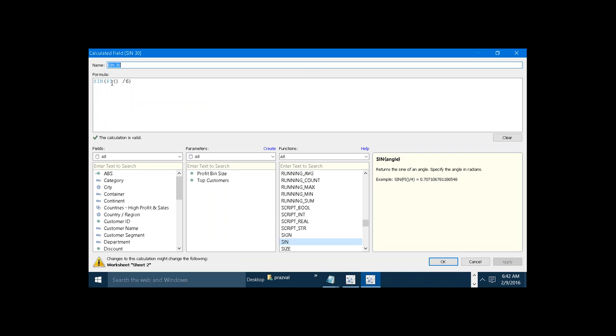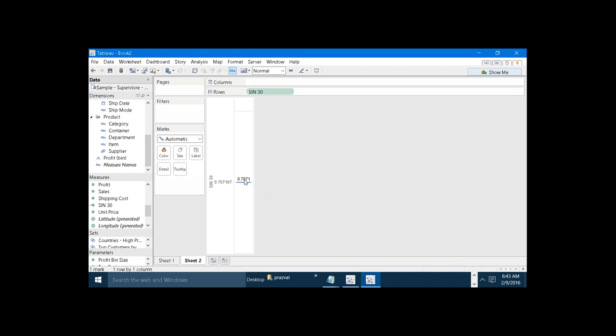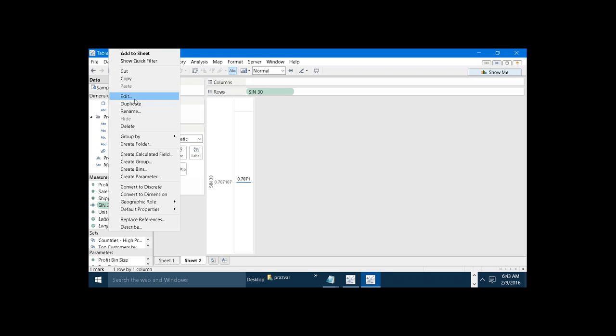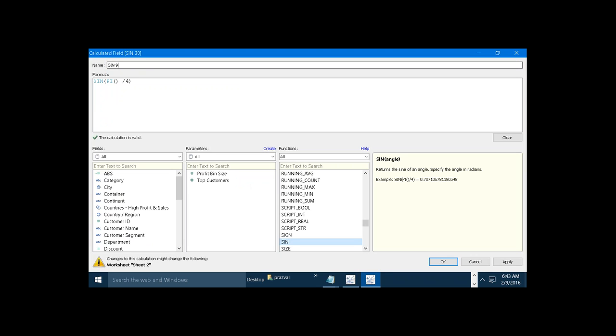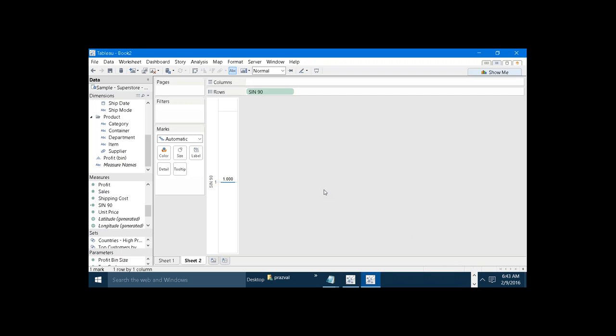How to get sine 45? Just take pi by 4. The sine 45 value is 1 by root 2, and root 2 is 1.414, so it divides 1 by 1.414. The value is 0.7071. How to obtain sine 90? The sine 90 value is 1, so it is pi by 2. Just click apply and click OK. As the sine 90 value is 1, here we got 1. In this way we can implement the trigonometric functions.